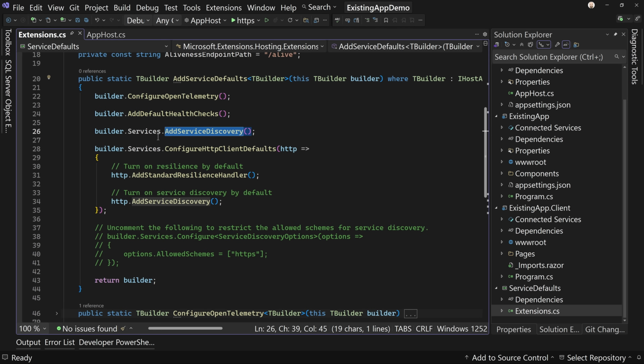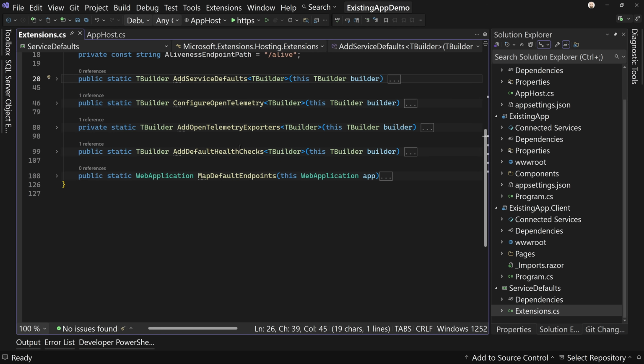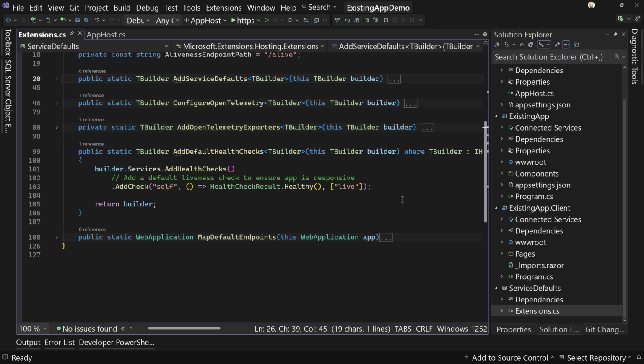Configure HTTP client defaults. So that's what that does, which actually calls these three methods right here. They configure OpenTelemetry, add OpenTelemetry exporters, and add default health checks. And you can read more about what they do, but essentially it's the bare minimum for OpenTelemetry and health checks, adding those into your existing projects.